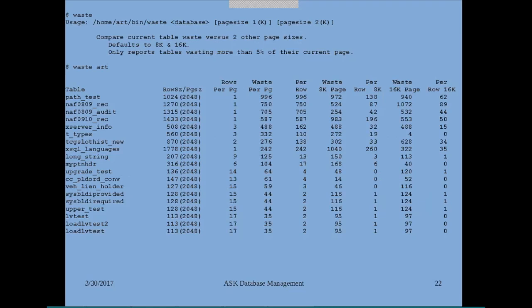This is one I call waste. You give it the database name, it goes through, finds all the tables that are currently wasting more than 5% of their storage, and will show you how they would fare on 2 other page sizes. Okay, by default, it doubles the current page size, and so it always shows it on, right, by default, I'm sorry, it says on 2K, 8K, and 16K pages. But you can put page sizes on the command line if you want to see what it'll look like on 10K or 12K pages. Okay.